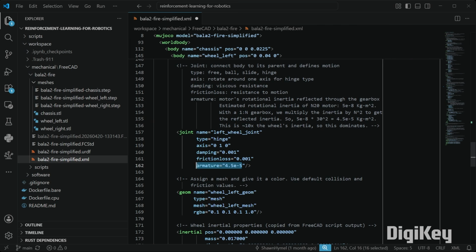We also estimate the armature here. This is the motor's rotational inertia as it's reflected through the gearbox. So the gearbox itself is going to provide a level of inertia, and we are just estimating what that looks like here. This affects how the wheels operate in the simulation because that gearbox has some inertia associated with it. So we are mostly estimating that based on what we could figure out about that N20 motor with a particular gearbox attached to it.